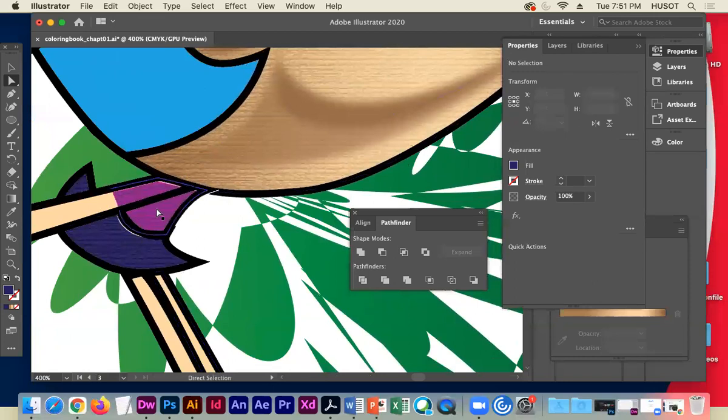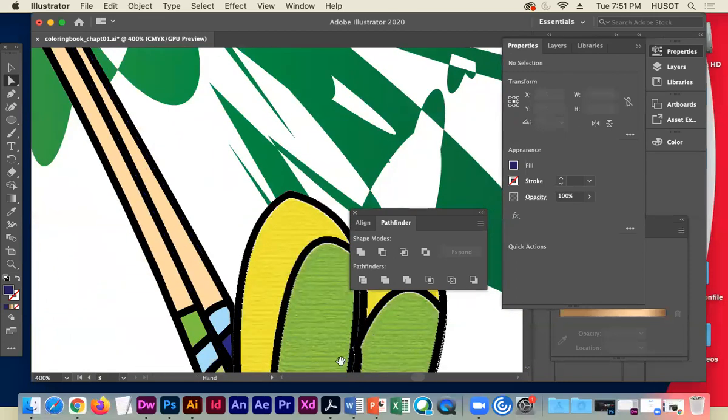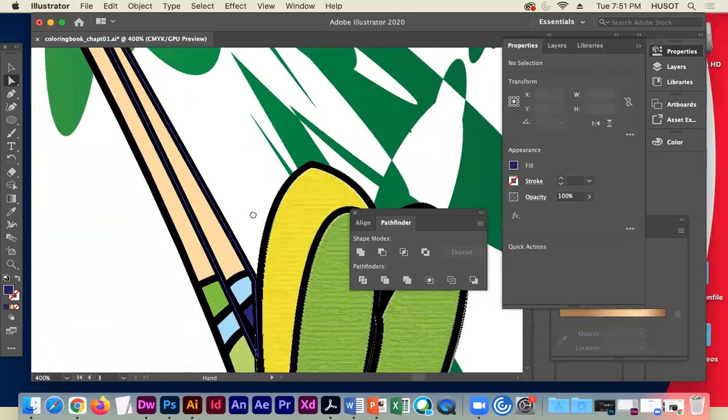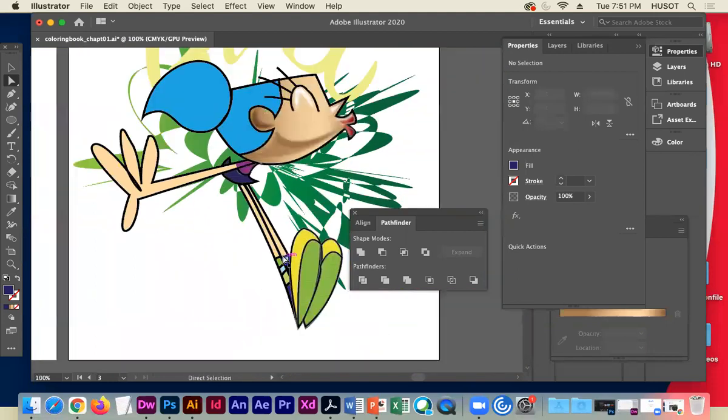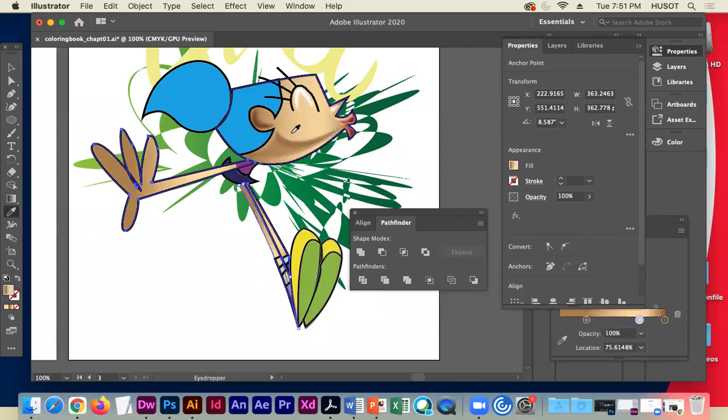You can see the beginning of the body. You can see the shoes, how fun they are. Now I'm going to direct select my arm, direct select the leg, and direct select this leg. I'm going to use my eyedropper and sample the face.